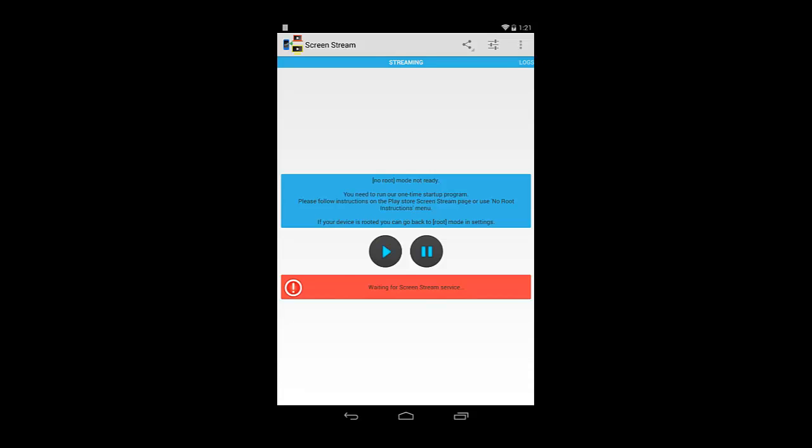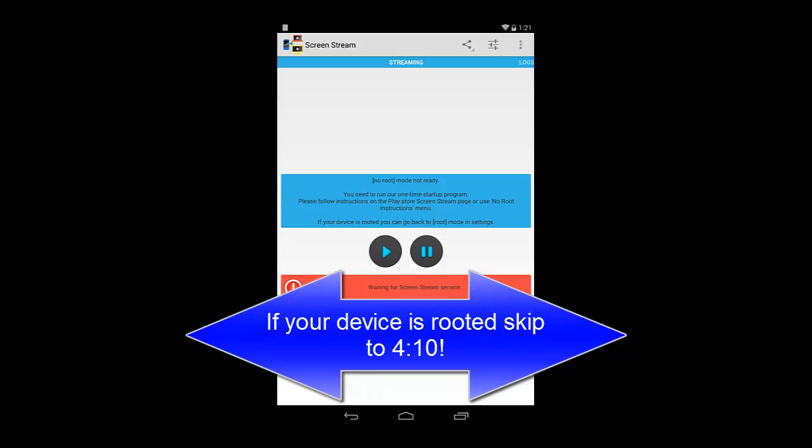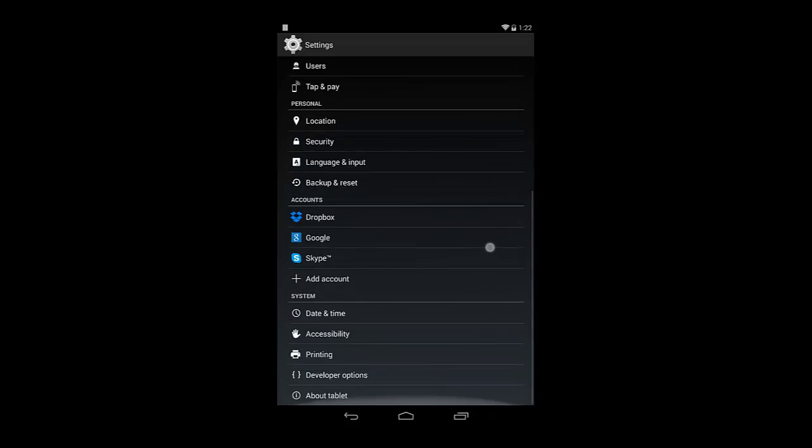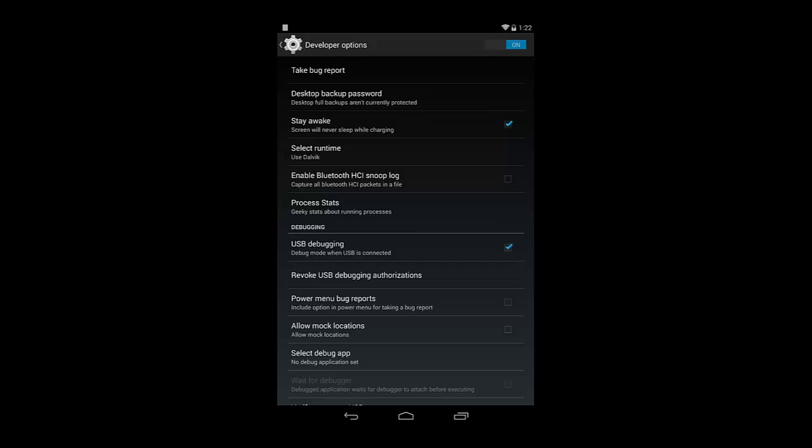So if your device is rooted, you can fast forward the video. If it isn't, just stick with me. So we will get rid of this note. Okay, so first of all, go again to your settings and scroll to the bottom to the developer options. Open up and check here USB debugging.